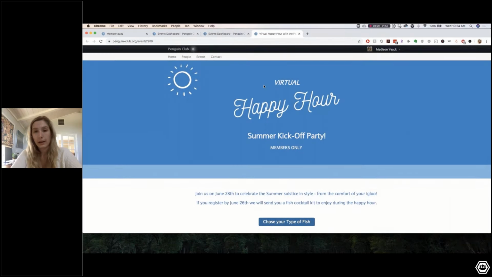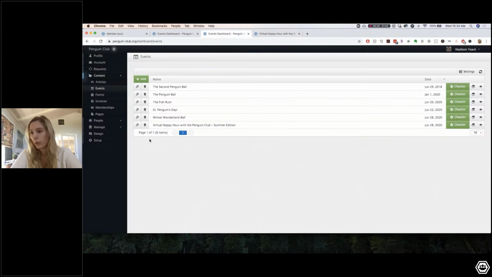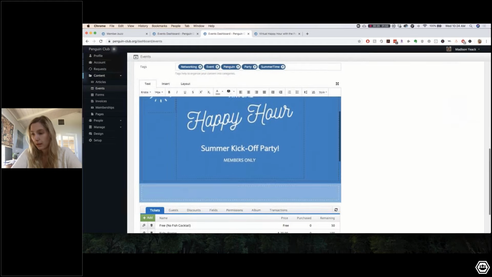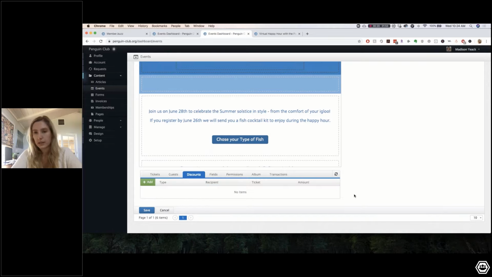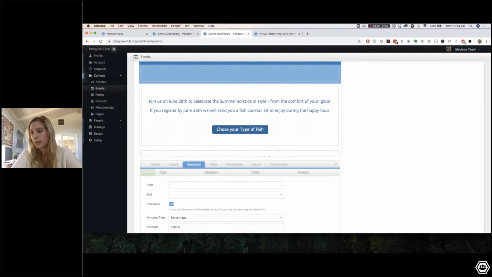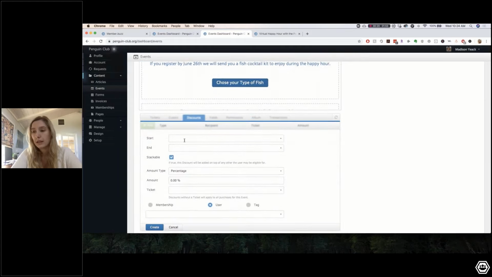Now let's look at discounts and purchasing tickets. So what we can do is we can go back into edit, and down here in the ticket area, there are a couple different tabs. I'm going to skip over guests for now. We'll definitely come back to that, but I'm going to go to discounts. And there's a couple different ways that you can give discounts, but right now I have access to one of my colleagues' Member.buzz accounts, and so I'm going to practice giving a person a discount.